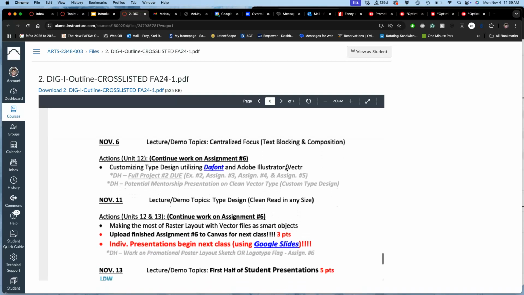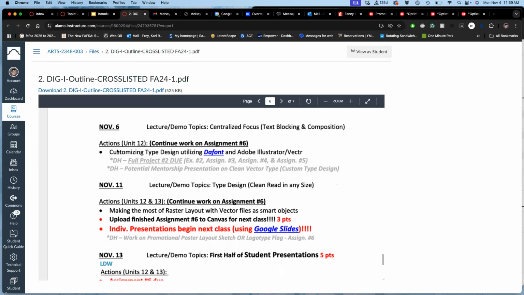It gets into layout because we're combining multiple things together. So we'll have this class introduce you to it. By next class, I want you to have what's called a text blocking sketch. That's going to help you understand what kind of type you're trying to design, how much space you want it to take up. And we'll be working on it through November 6th and November 11th.